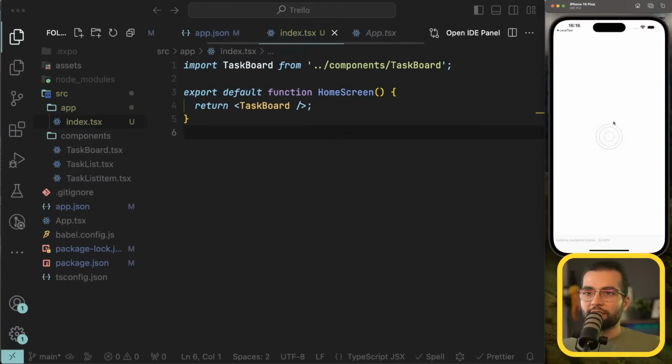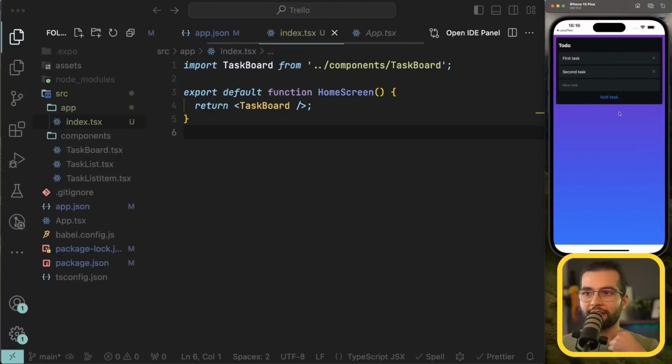Now with a simple reload of the application, I hope it's going to pick up this folder. If not, we're gonna have to restart the server again. But as we can see, it in fact picked it up correctly and rendered it here.